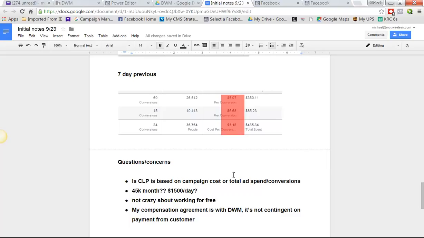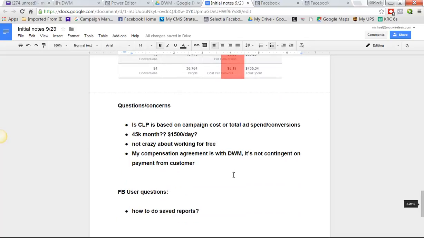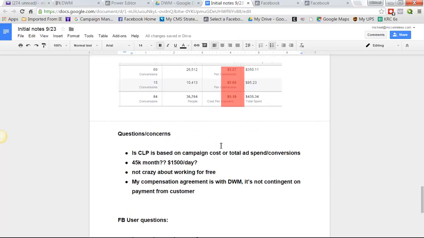I'm sure on their side they're thinking, we don't want someone coming in who doesn't know what they're doing and gets us $10 leads, spending a lot of money for nothing. But I don't think that's where we're positioned. I don't know how you're doing it with them, and this is your business decision, but I'd rather get paid some minimum for putting our time in against a lead cost. And no matter what way it works out, I want it really clear, I think it is with you, but with Keith, that my compensation agreement is with Dominate Web Media. It's not contingent on payment from the customer.